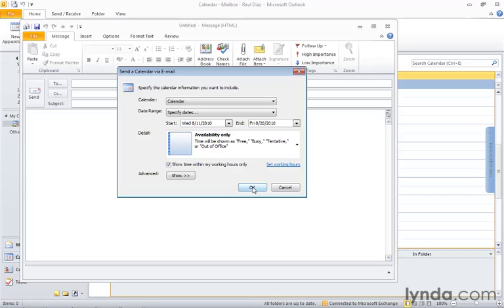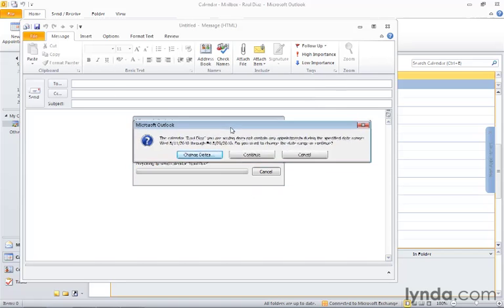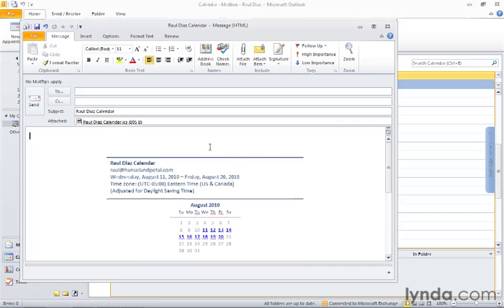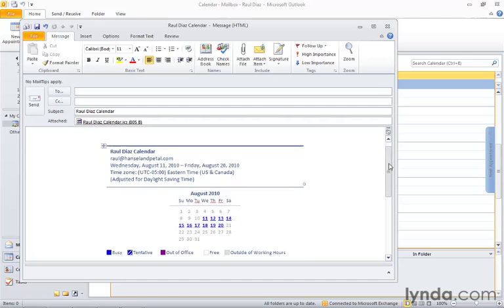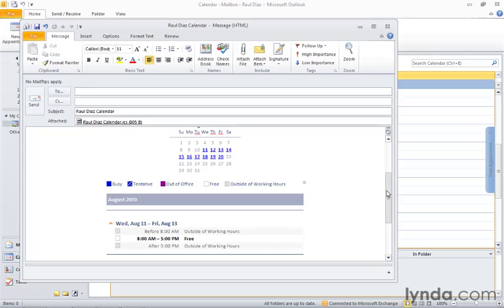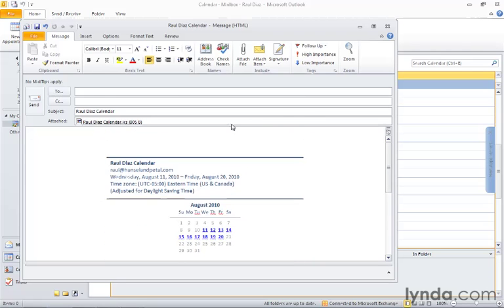So when we click OK, you might see a message if you don't have anything booked. In this case, I don't have anything booked in that date range, so it's just warning me that that's going to happen. I can change my dates if I wanted to, or just simply continue. And when I click continue, this is the email message that is going to be sent to whoever I want to send this to. You can see my calendar down below. You can see the dates that are available. And control clicking will allow the person to follow the link and see what's going on in that day. At least see availability, which is the detail level I selected.